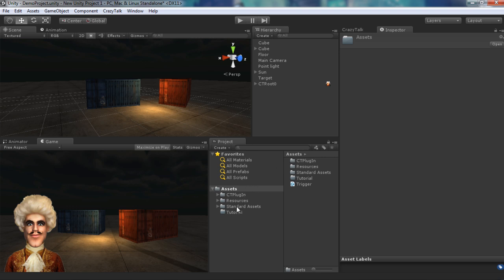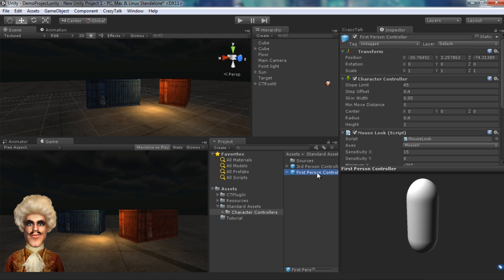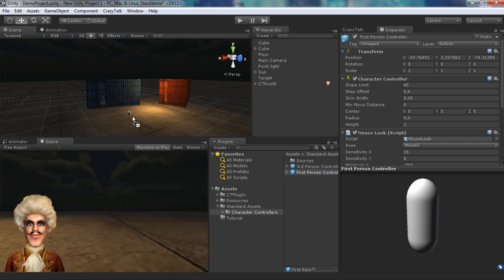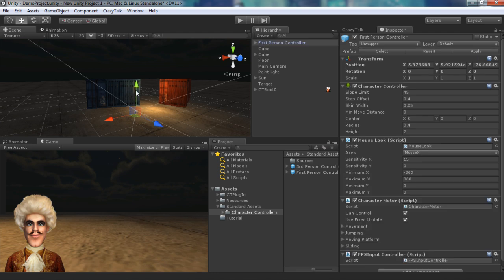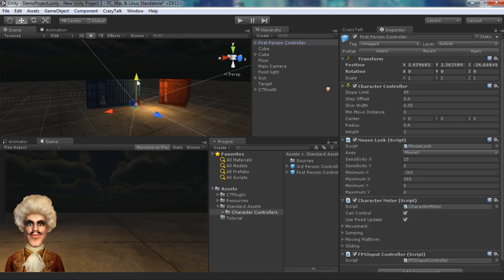So let's go ahead down to standard assets. We have our character controller, first-person controller. We can just place that beautiful white capsule somewhere like that, and move it a little bit further up on our scene there. And we're good to go. We don't need to mess around with that anymore.